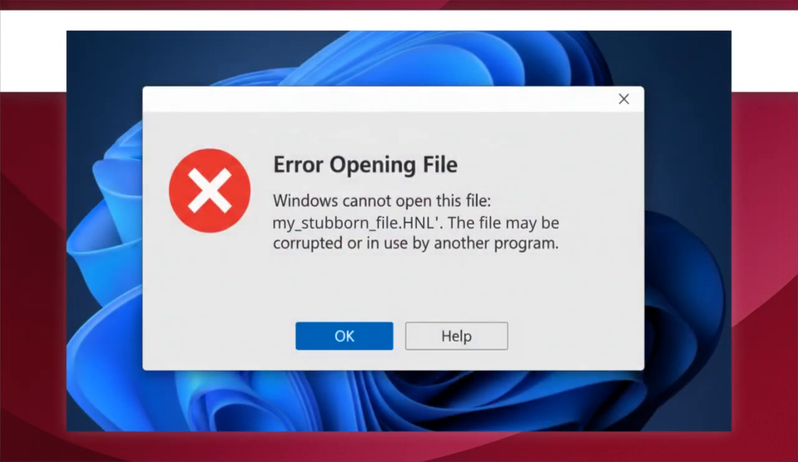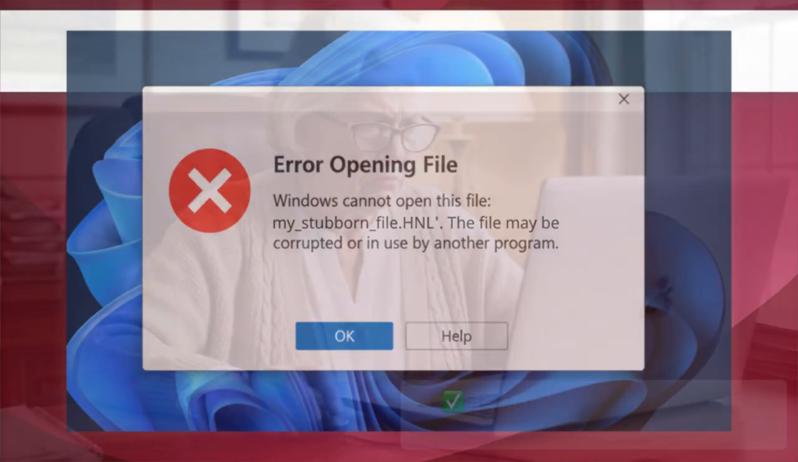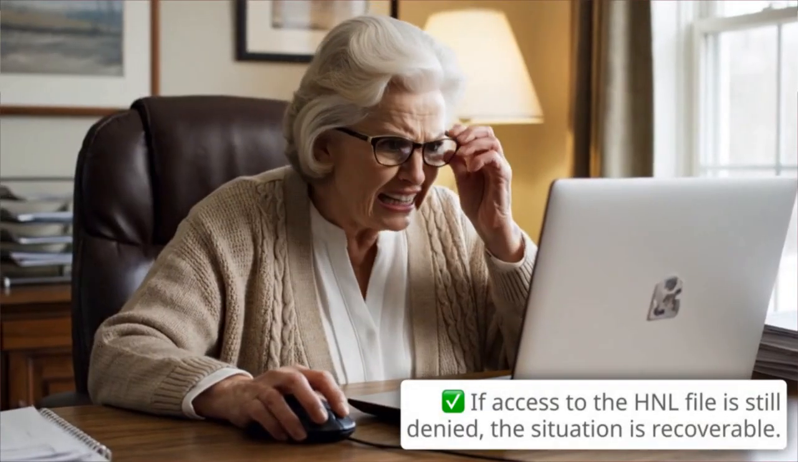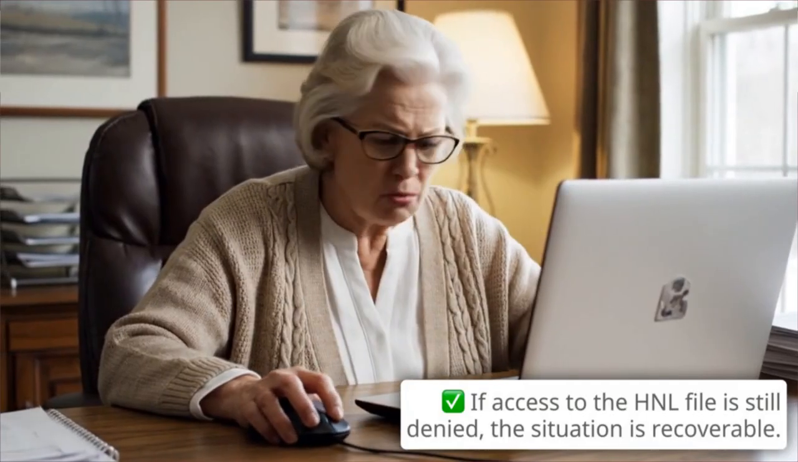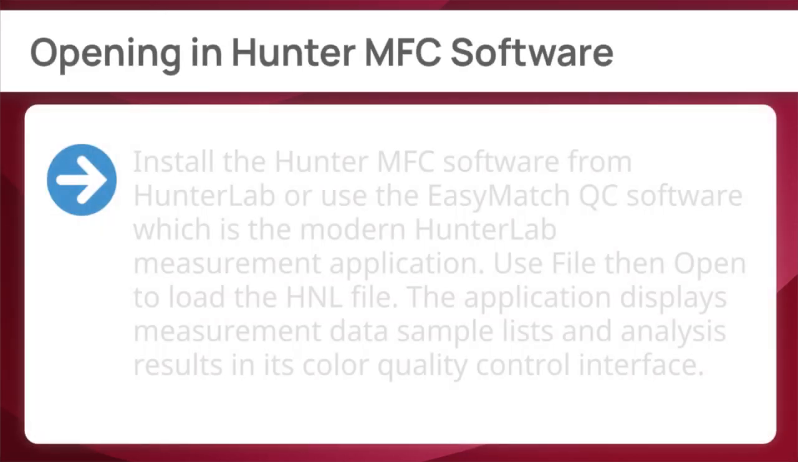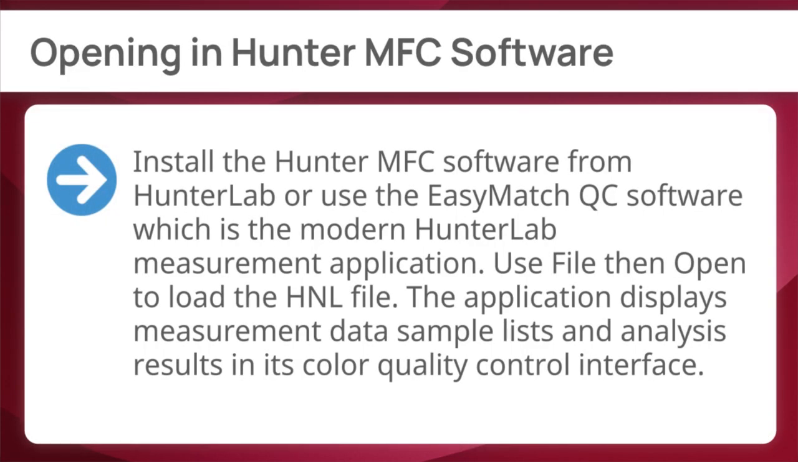If the HNL file is still giving you trouble, relax. Now, it boils down to just 3 possibilities. We've prepared a simple list detailing these common culprits and the steps to verify them. First, opening in Hunter MFC software.